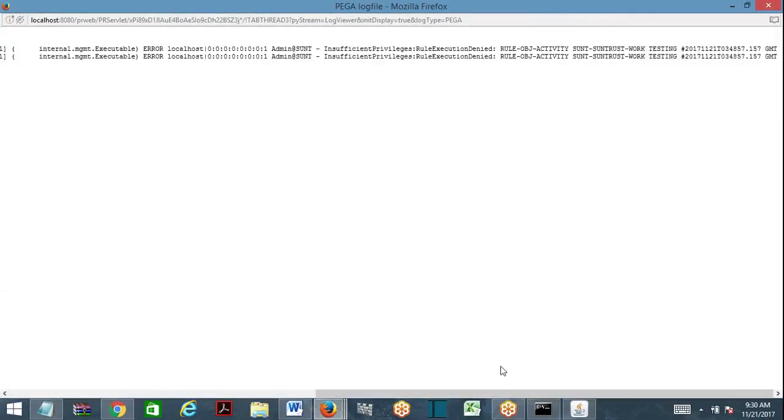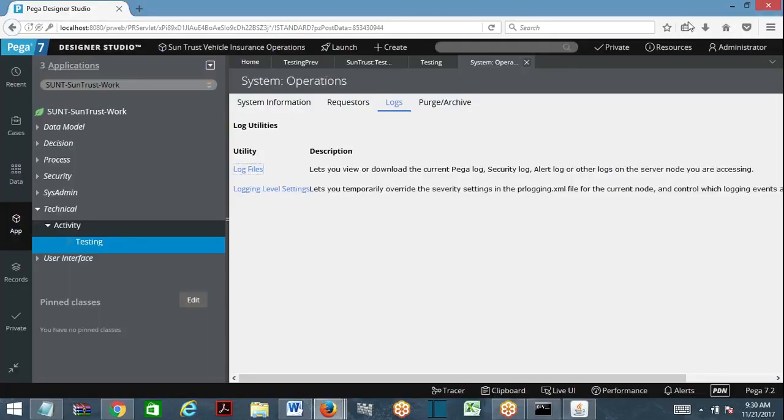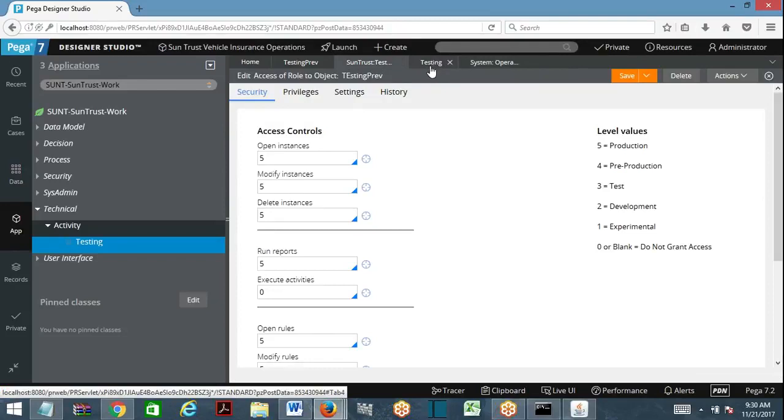Any errors you see here? See, insufficient privileges. Rule execution denied. So the rule which you have executed has been denied by process commander because you have insufficient privilege. So now this is the way to work with a privilege.